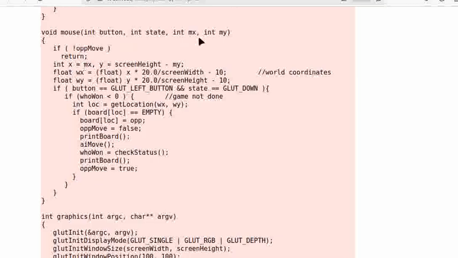In this function mouse, this will return the screen coordinates mx, my. So we have to convert to world coordinates using this formula. Oh, by the way, in OpenGL, the top left corner of the screen is 0, 0. So that's why we need to do screen height minus y. The m represents mouse.